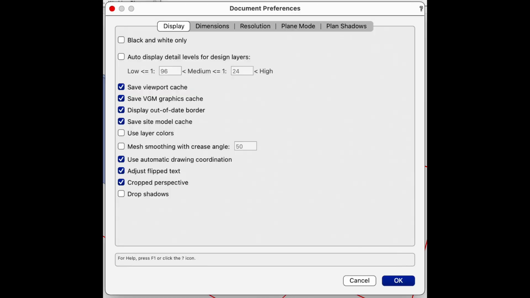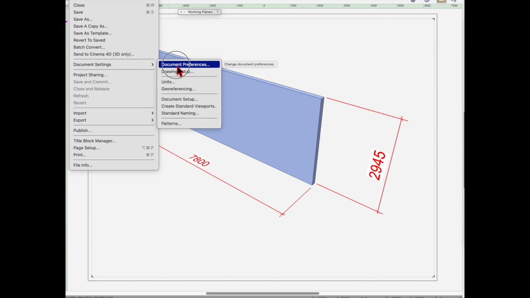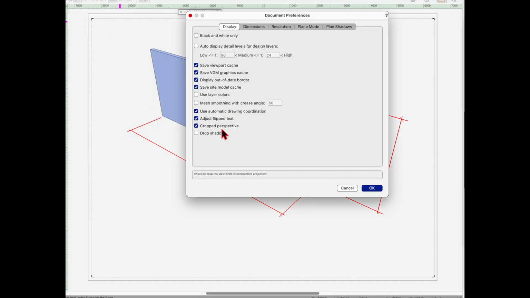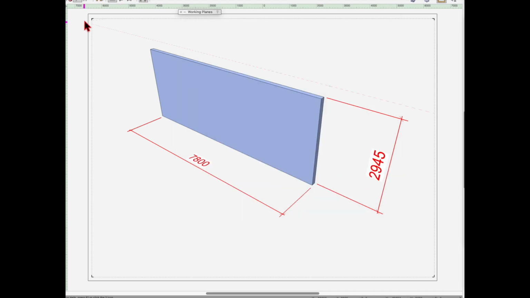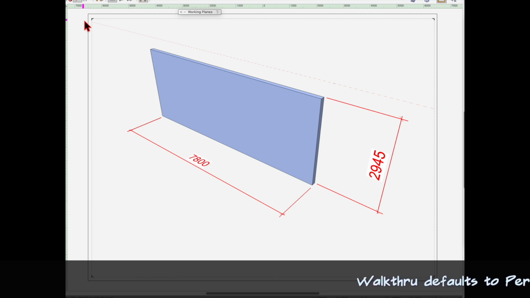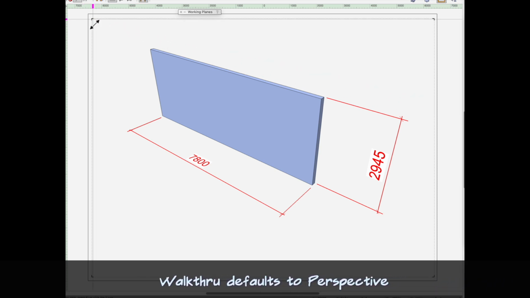If you look at your document preferences, this is dependent on which version you're running. You can see one of the great features that VectorWorks provides. It's the cropped perspective. Without having to set a camera or any other type of view, you can set up a cropped view.